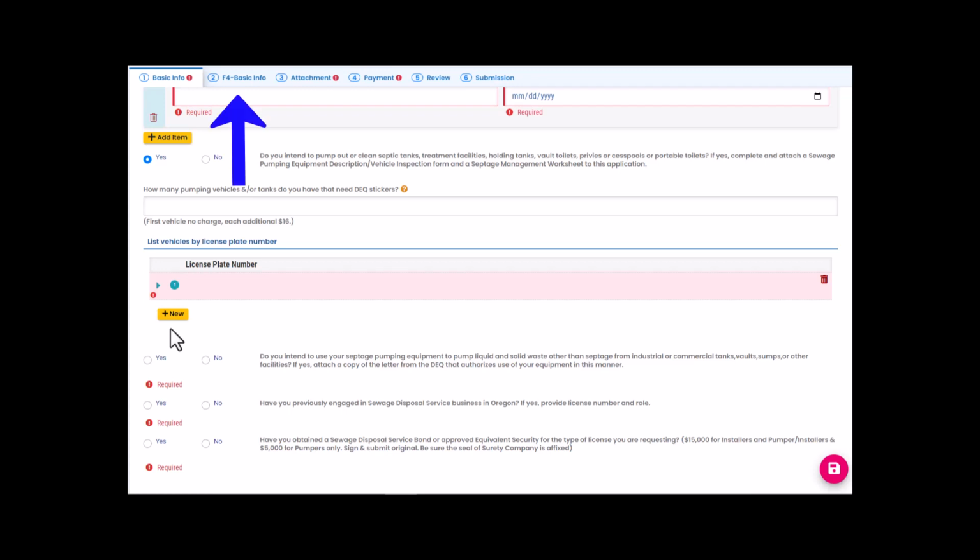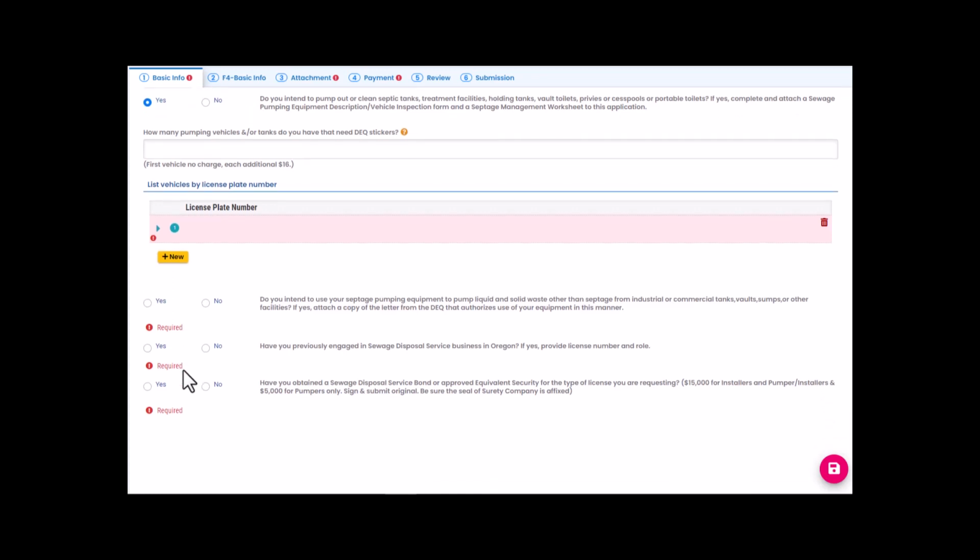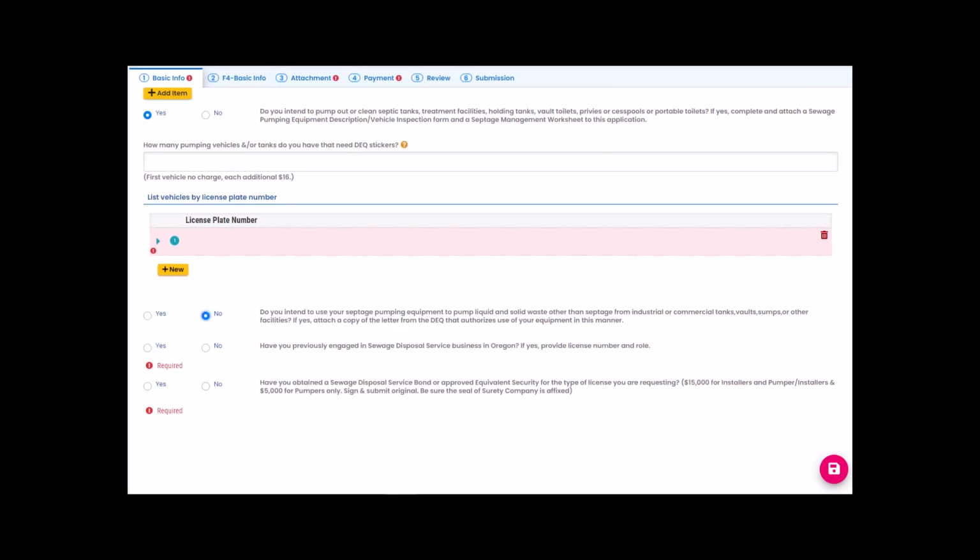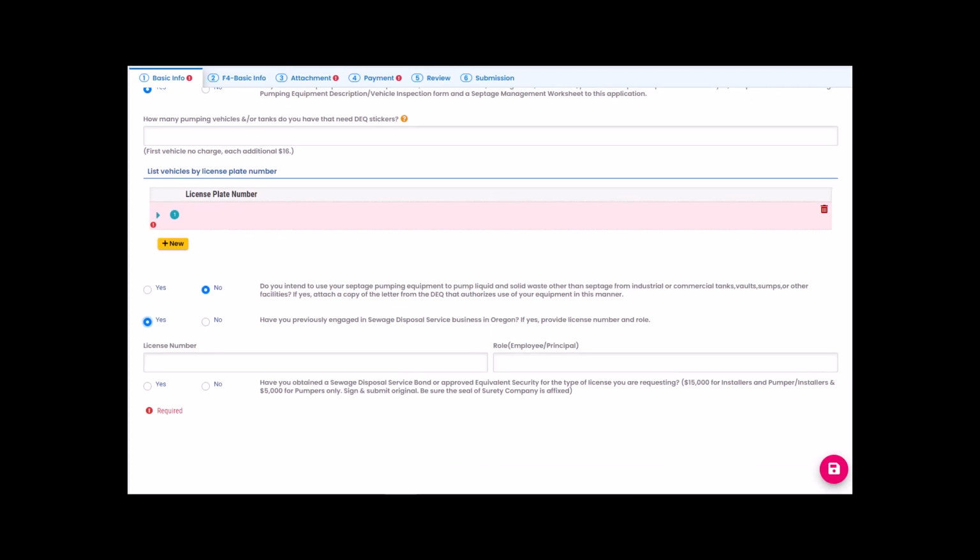Additionally, an extra tab will appear at the top of the page where you will enter pumper vehicle description information. This tab will be shown later in this tutorial. If you have previously engaged in sewage disposal service in Oregon, you will be asked to enter your license number and role. Remember to save before you navigate away from the page.